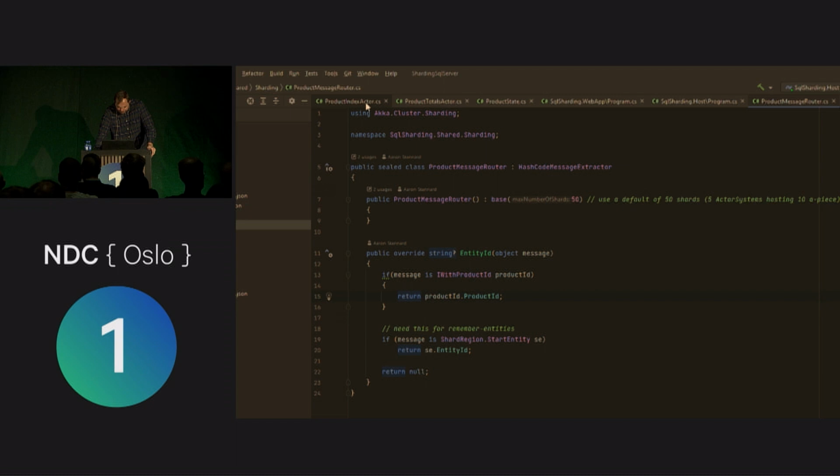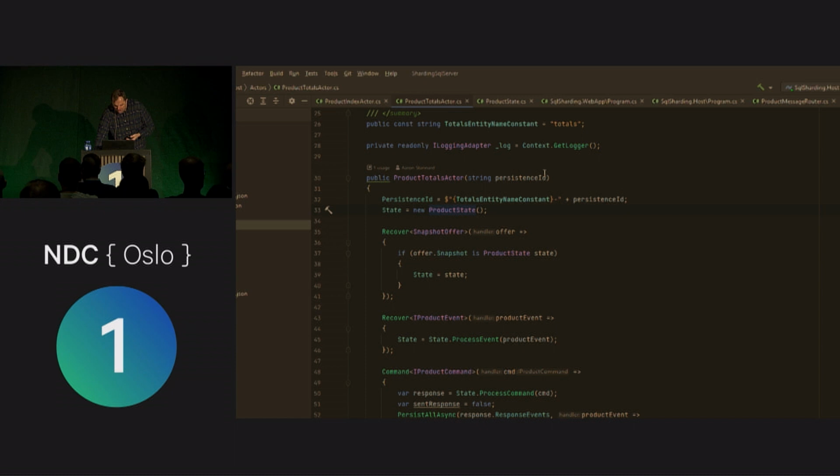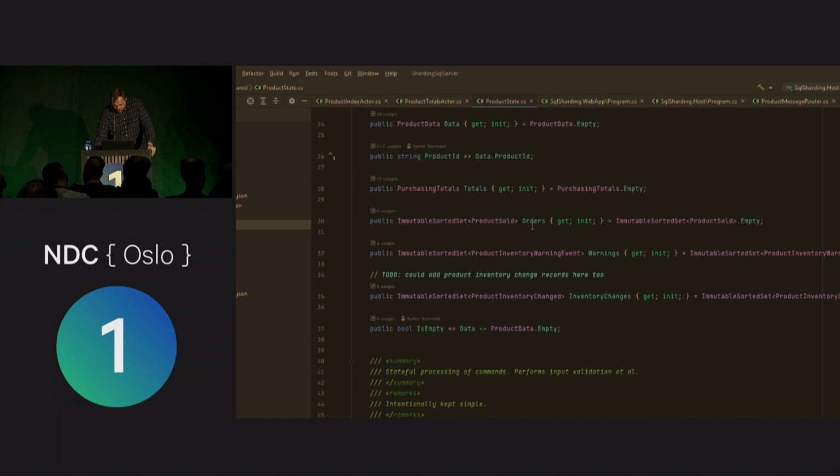And then I have my product totals actor. This is the entity actor that cluster sharding is actually creating. This actor only takes in its constructor the entity ID that we extracted from one of those messages. That's the only real thing we pass into its constructor. And from there, we will allocate a product state. This is basically just a C# record that has all my doodads on it. So I have some purchasing totals and a couple of orders and inventory warnings and all that stuff. That's all just part of my domain.